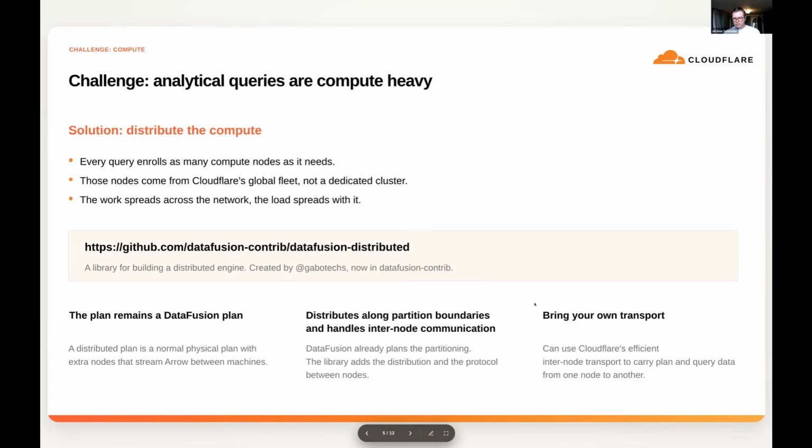And we found that solution almost ready to use in an open source project called DataFusion Distributed. When we started using it, it was not under the DataFusion contrib, and now it is. So it's a great signal for us. And I want to give a shout out to Gabriel Gabotex, because he's the key person there making this happen. That library is actually very, very great. It gets almost everything right, at least for us. It was really a pleasure to use.